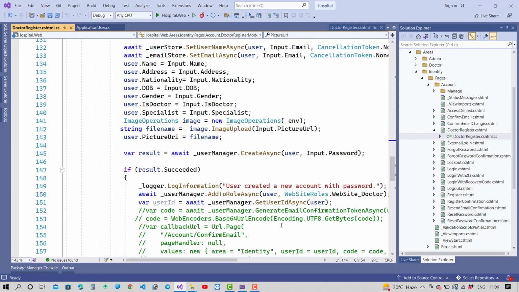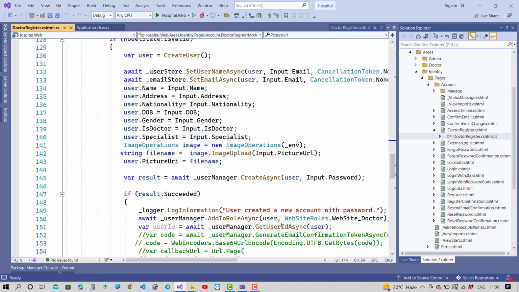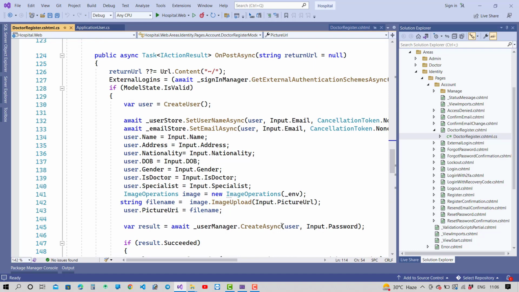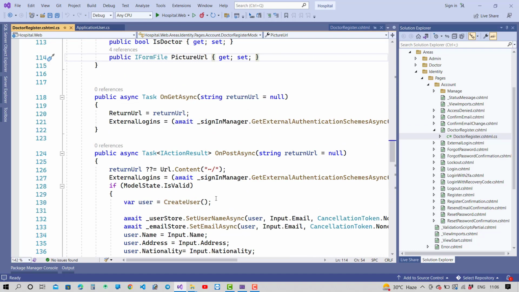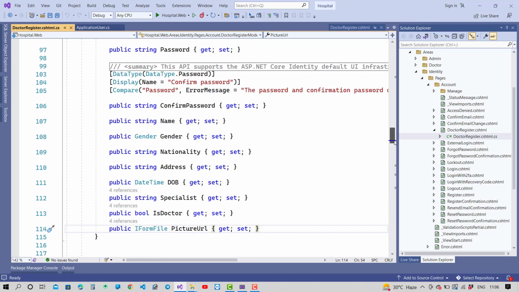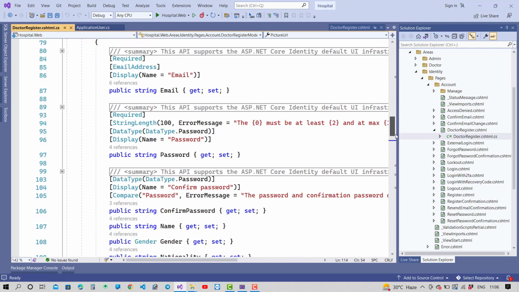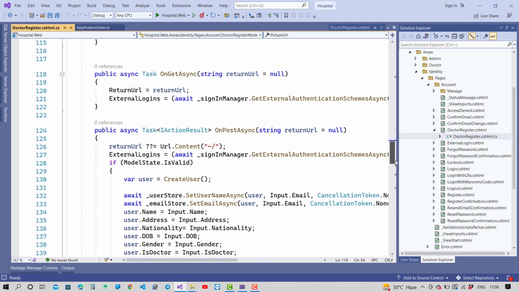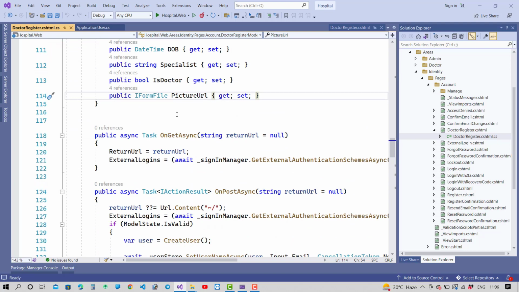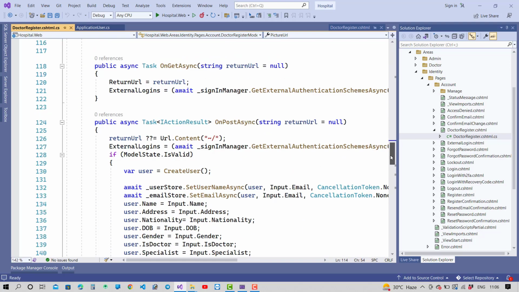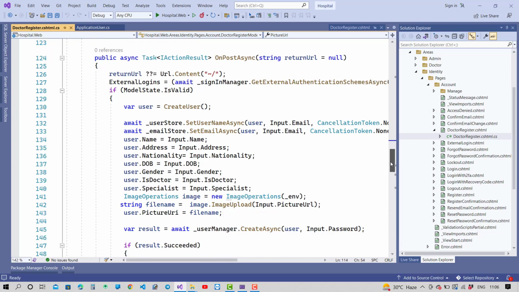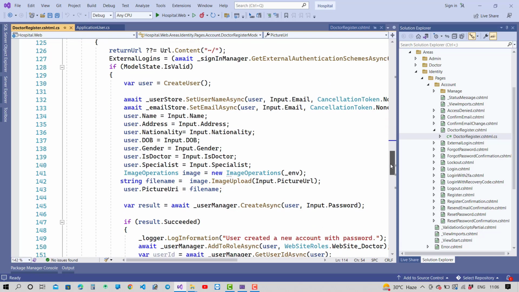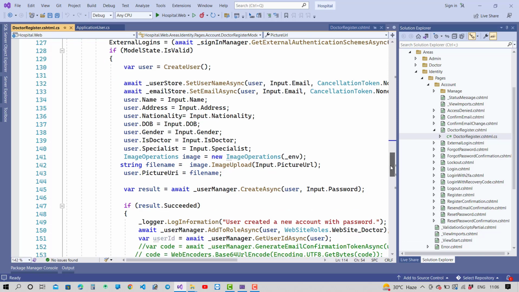You can add these things in the post section, which occurs when the administrator registers the admin. In the post section you can see name, address, nationality, date of birth, gender, is doctor, specialist, and image operation equals new ImageOperation.